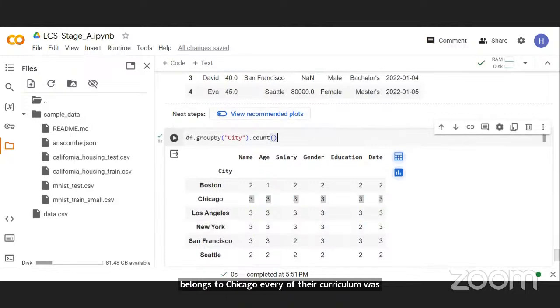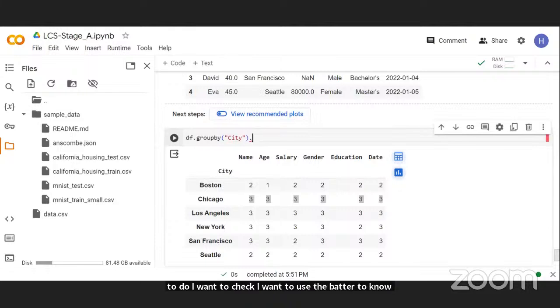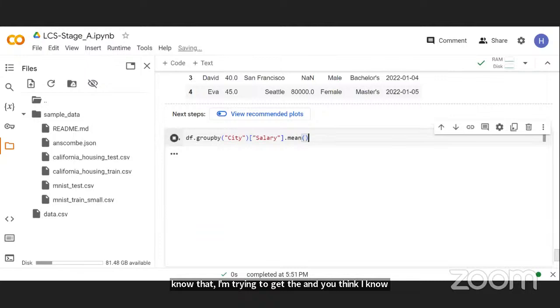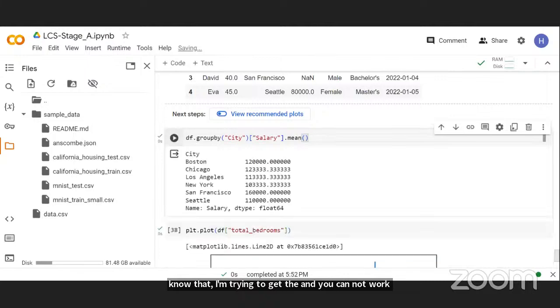So let me say, for example, I want to use a bar chart to know the mean salary of different people that come from a particular city. After grouping by city, I can get the mean. But before I get the mean, let me get the salary column, since I know the mean cannot work with this. So you can see for each city, in Boston, their mean salary was 120,000. In Chicago, their mean salary was 123.